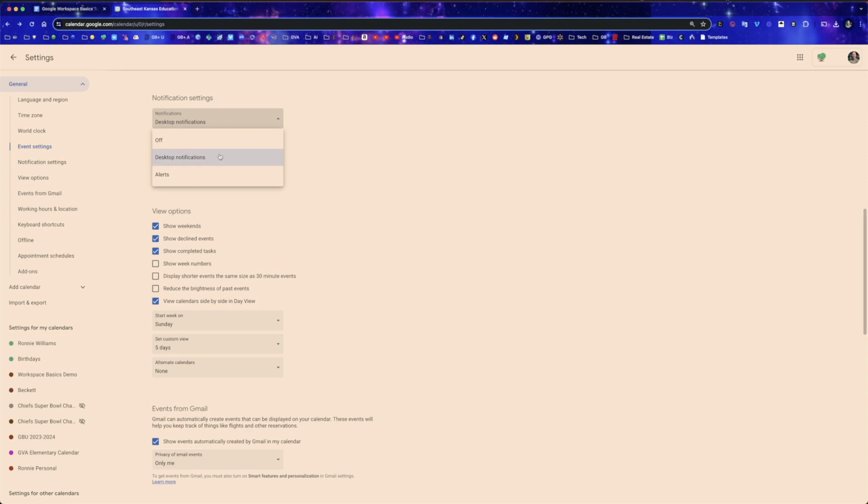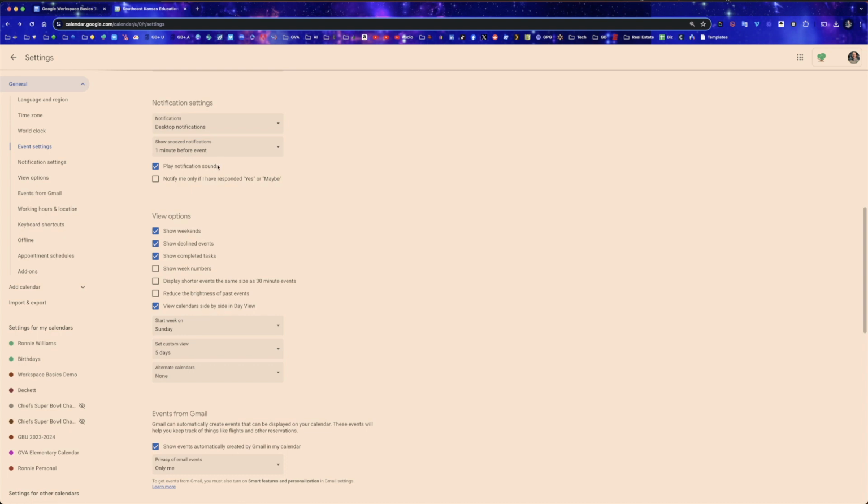So for me, I like to enable desktop notifications. I don't find that my Google Calendar alerts are distracting in any way, and on the contrary, I like to know whenever new stuff comes in. You do have the option to play a notification sound whenever a new calendar event occurs.